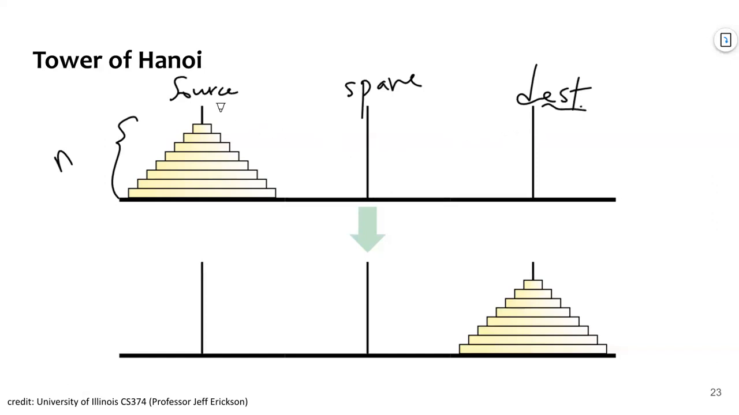However, the rule is like this. You cannot put a larger plate on a smaller plate. You cannot do this. All right. And how many times do you need to move plates? What is the minimum number of moves that you need to do to move all these plates, N plates, from source to destination following this rule? Larger plates cannot be on top of smaller plates.